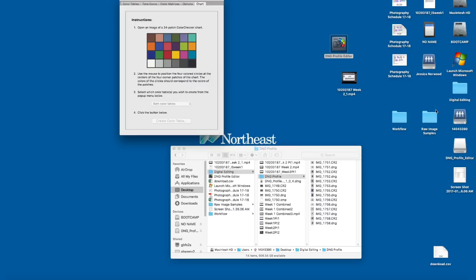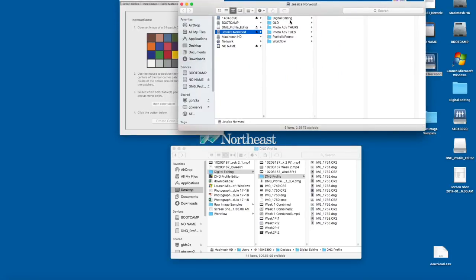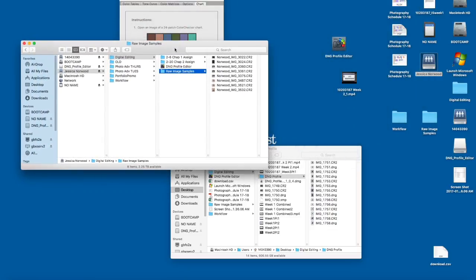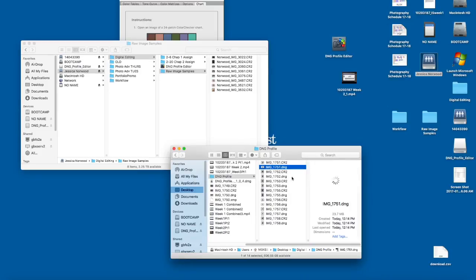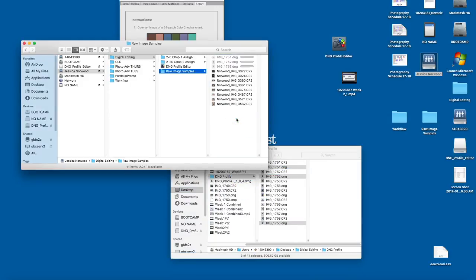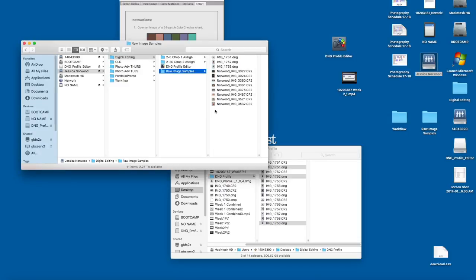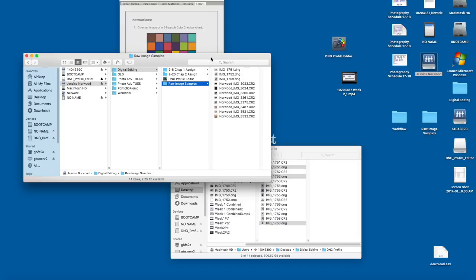So let me do something. If you didn't bring your camera, in the raw image samples, I'm just going to grab a couple of these. So if you didn't bring your camera, but you want to see if we can get this profile to work, just grab on the server in our digital editing folder is the raw image samples, and then the first three images, 17, 51, 52, and 58. You can copy those images to your desktop or somewhere if you wanted to try it.